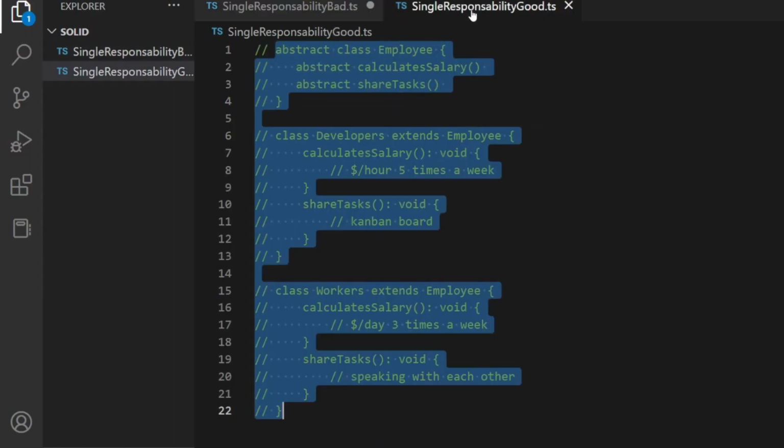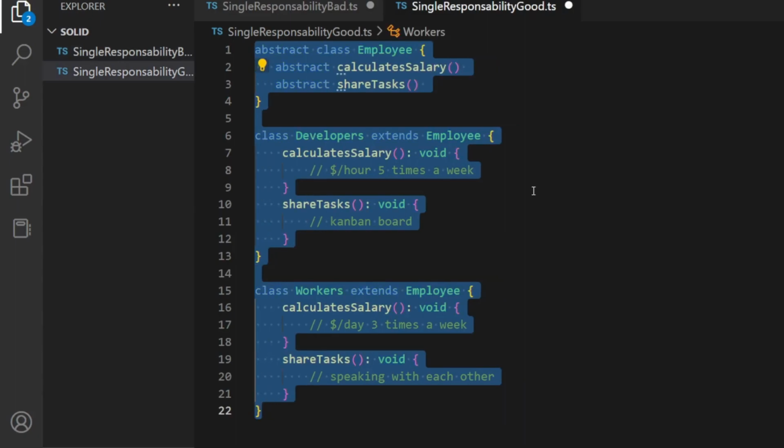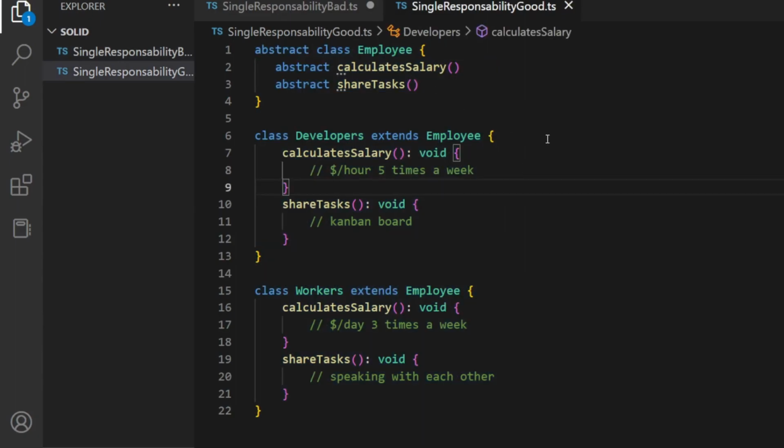Let's see. A good approach here would be to make the employee abstract, because it's pretty normal for it to be abstract: it's not an actual employee, it's a role. For example, the developer and workers. If we also make both of their methods abstract, every class that extends our employee class should and would implement the actual functions. For example, for the developers, let's say the calculate salary would be an hourly rate and 5 days per week, and the share tasks will be through a Kanban board.